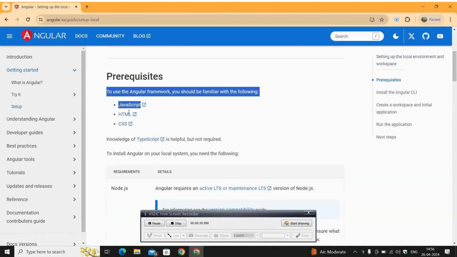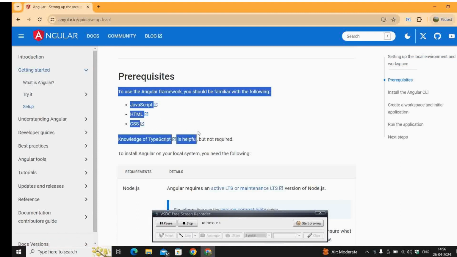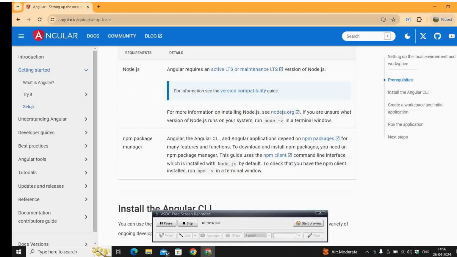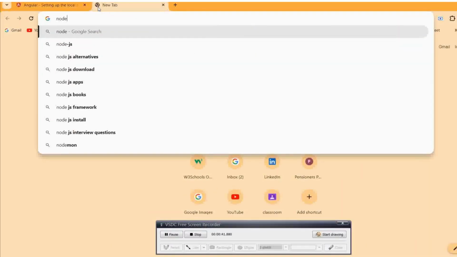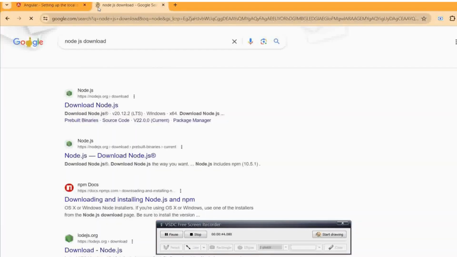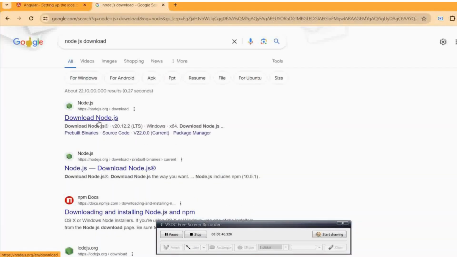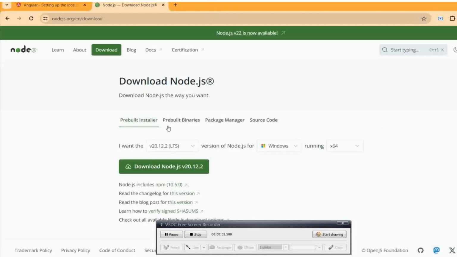For Angular, the prerequisites are JavaScript, HTML, CSS, and some knowledge of TypeScript. We will be needing Node.js for installing Angular, so we have to first install Node. Just search it, and on searching you can go for the first link, that is nodejs.org, and it will take you to the download section only.